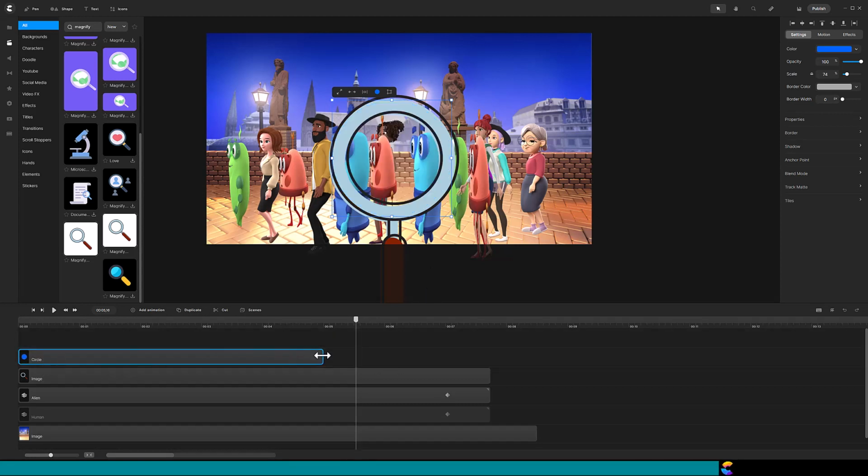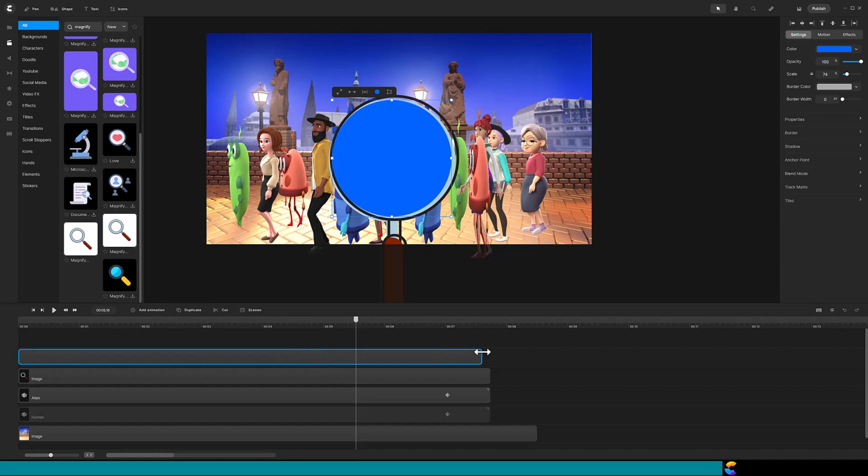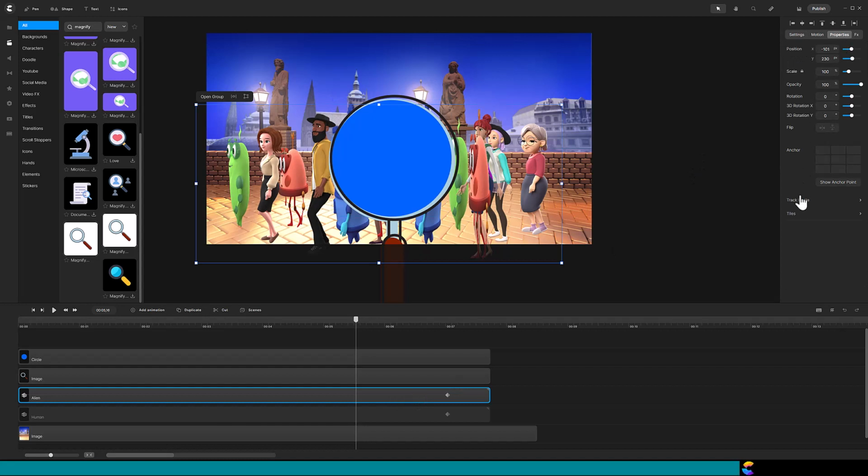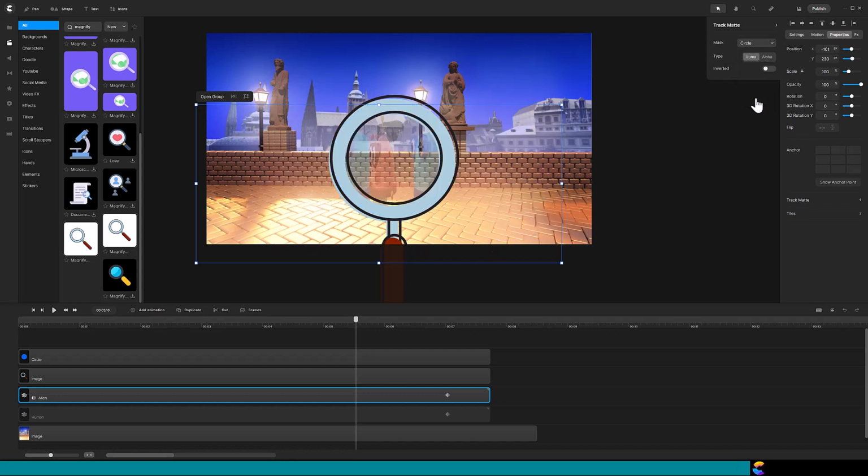Tip: by using Track Matte, I can use the circle mask for both the human and alien tracks. Click on the track with the aliens and in the top right, click on the Properties tab. Open the Track Matte panel and select the circle track as the mask. Change the type to alpha.